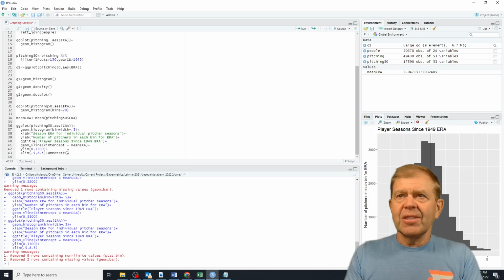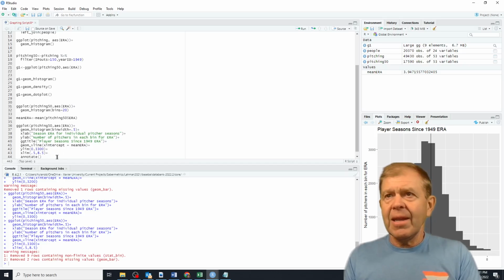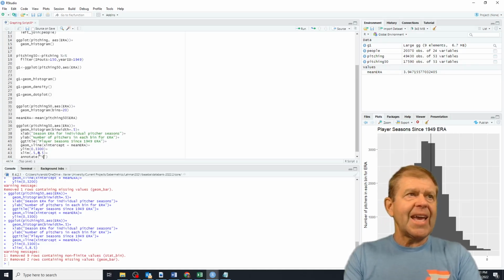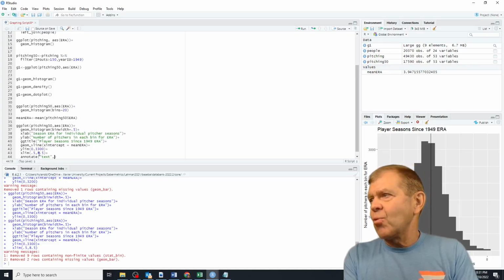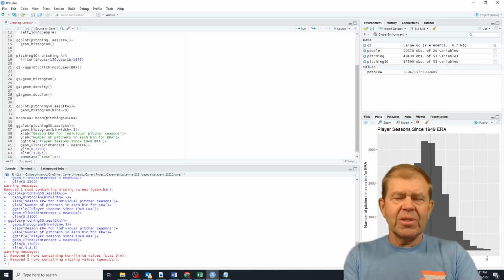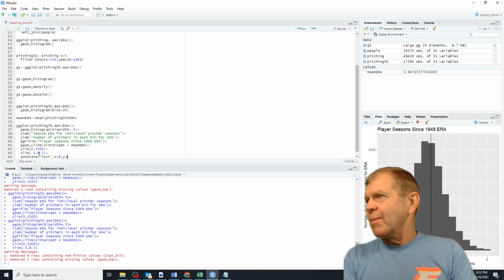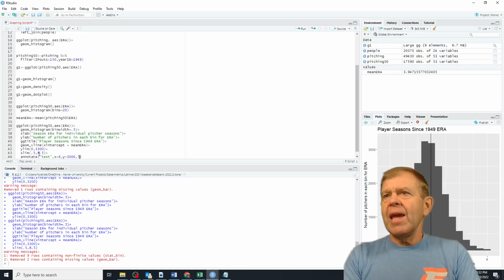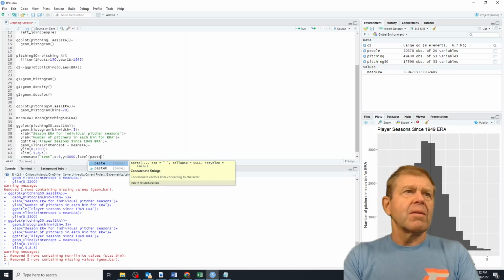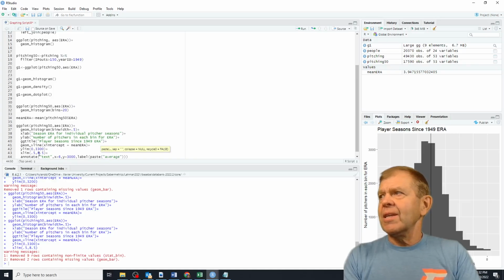The annotate function, and I like to put these on a separate line. Annotate, I'm going to put on what I want to do. I want to put on text. And here I can specify where on the graph I want to put it. I want to put it at x equals 6, so over here to the right. I'm looking just for a blank spot on my graph where it'll show up nice. We'll say maybe y equals 3,000.